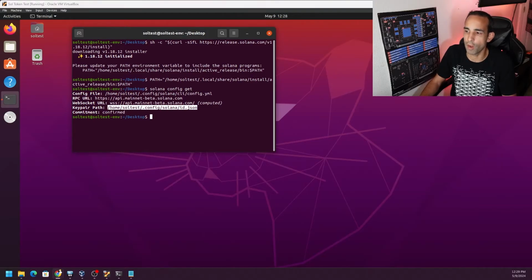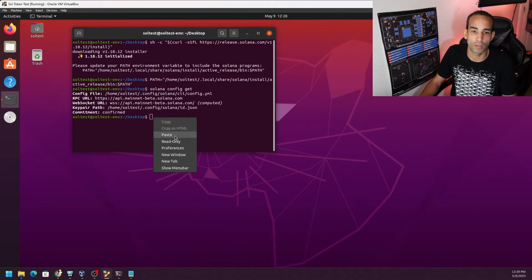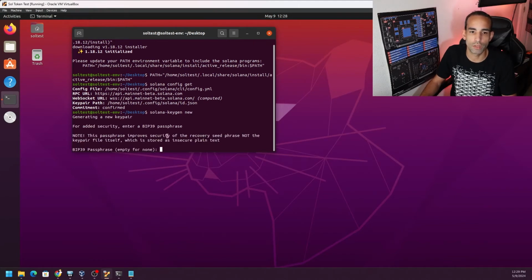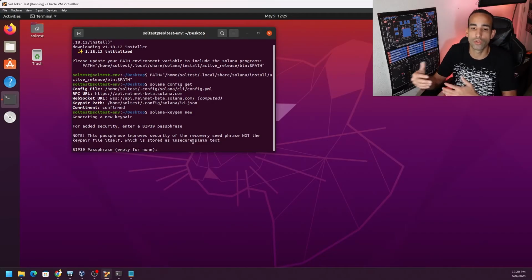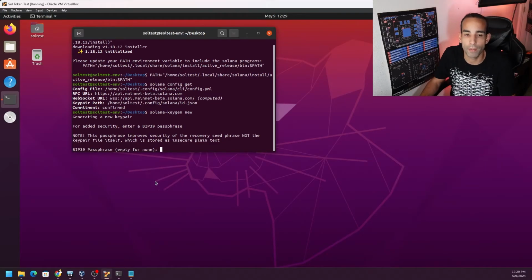Now the next command we need to run is solana-keygen new, right? We're going to set up our key, our private key or our wallet right now. So we're going to go ahead and paste solana-keygen new. Enter, right? For security reasons, enter a BIP39 passphrase. So this is a password. If you leave it empty, there'll be no password to protect your wallet. Just know that. So you usually want to put in a password. You won't be able to see what you're typing on the screen, but just make note of it. Maybe copy it in a notepad, paste it, whatever you do.